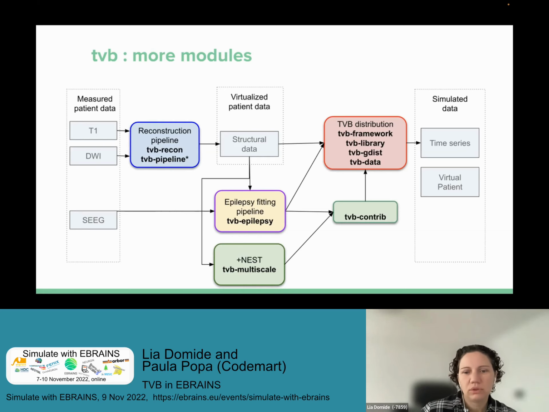One important module that you heard a lot about today is the multi-scale module here in green. This multi-scale module, it's again a Python module available on GitHub. It's relying on the TVB library and extending it in order to have co-simulations done. So it adds the co-simulator class and multiple model classes, extending the core classes of the TVB simulator.